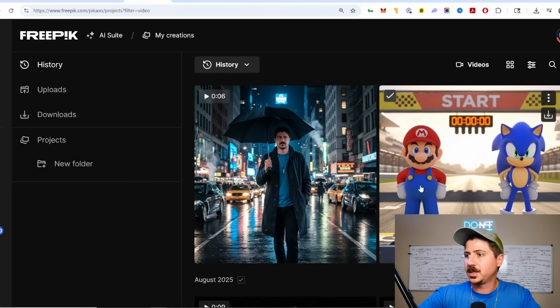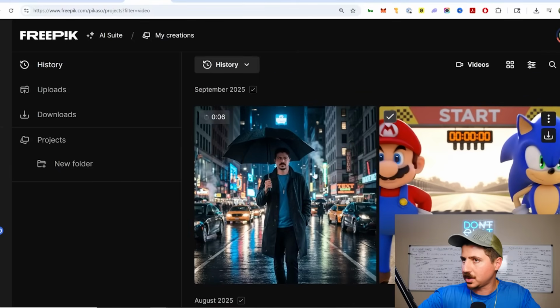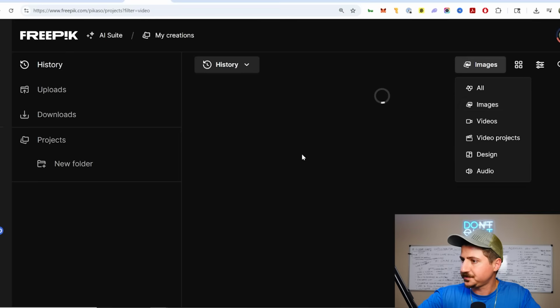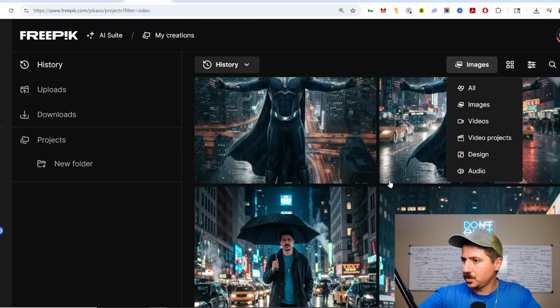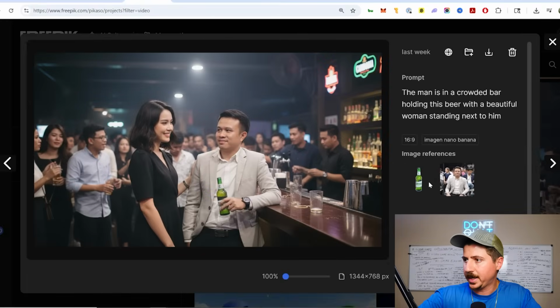But essentially all I did to create this, I'm going to come back to my images that I created here. I'm going to show you what I started with. So I started with one reference image of a guy holding a beer in a bar, right? And I added the reference image of the beer and the reference image of the guy. And you can see how good of a job it did of putting the actual guy and the actual beer in his hand at this bar. My whole prompt was, this was a 16:9 in Nano Banana, and it said the man is in a crowded bar holding this beer with a beautiful woman standing next to him, okay?